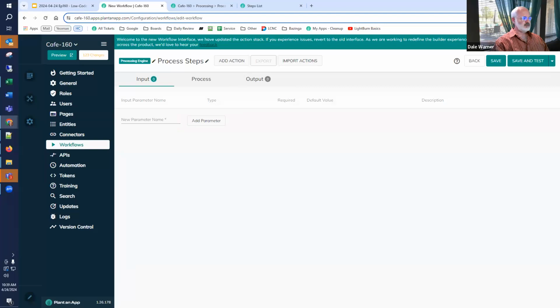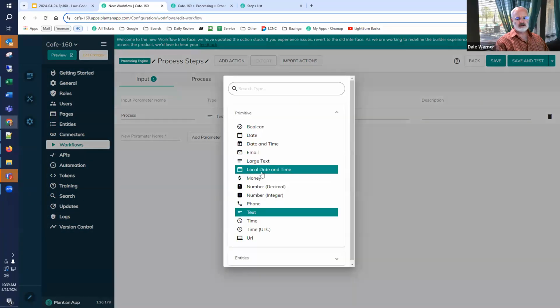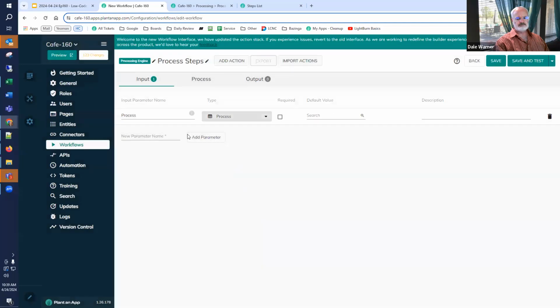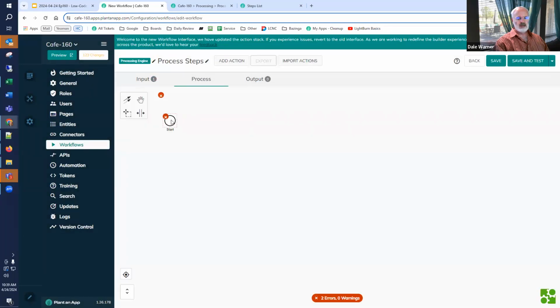The input to this is going to be whatever process we want to run, the name of the overall process that has steps. So we will add that, and this is an entity of type process. And the first thing that we want to do is to get a list of all the steps that are connected to this process.